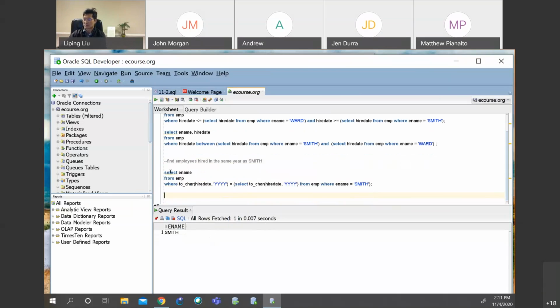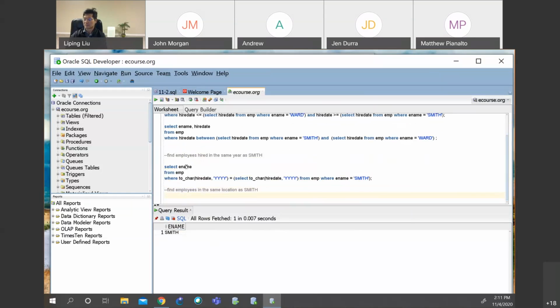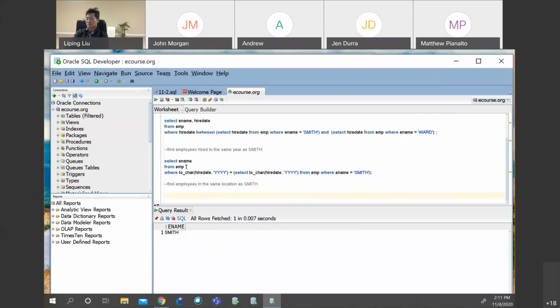Okay. Now let's do one more. This time, let's say I want to find employees hired in the same location as Smith. So location. Apparently, we need to use another table, the DEPT table, to create a join to be able to use location.